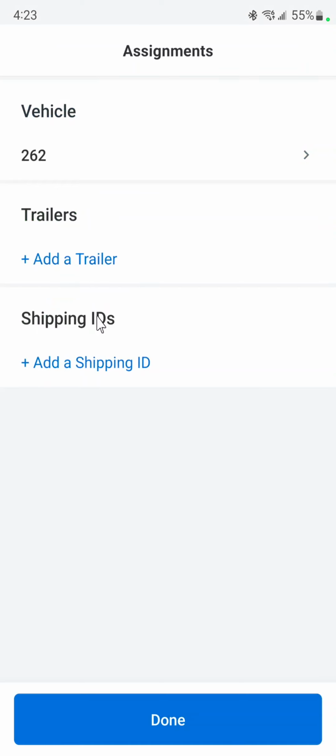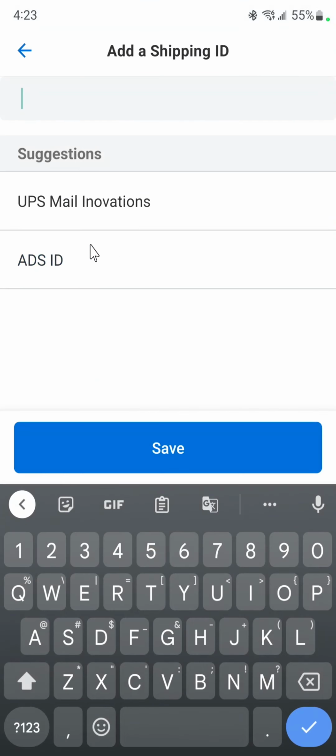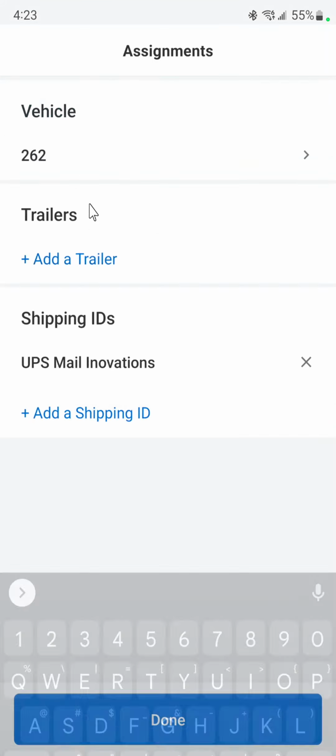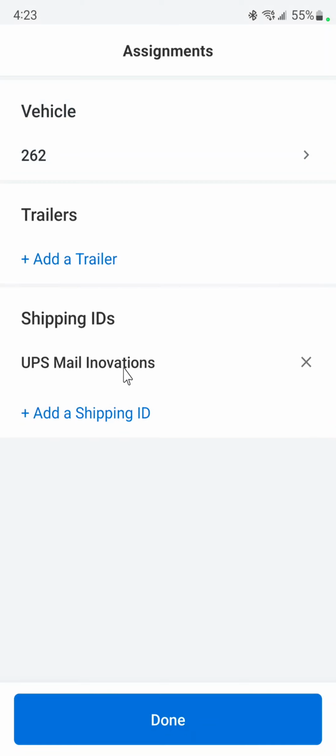All right, then we're going to do shipping IDs. So this is required. You have to have some sort of shipping documentation ID. So if you're driving for UPS Mail Innovations, just put that in and it will remember your shipping ID number. When you're finished, go ahead and push done.